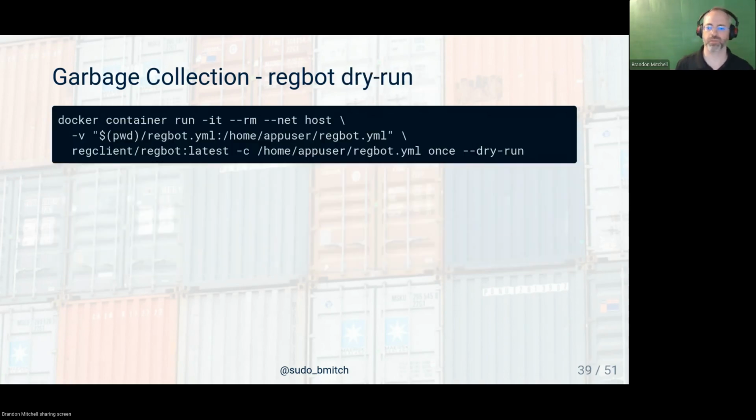Now, when I'm doing something like this, and I'm deleting something from a registry or running any kind of command that runs this crazy Lua script, what I like to do is a dry run option. And so this command looks a little similar to what we were doing before. It's on the host network. It's got the regbot.yml passed in, like we had the regsync config passed in before. And I've got the regbot latest image that we're running. And then I've got the config passed in, the once option, and then that dry run flag.